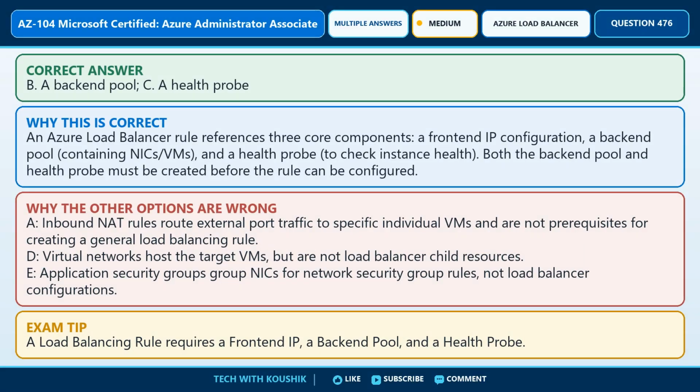The appropriate choice is option B, a backend pool, C, a health probe. The requirement is satisfied because an Azure Load Balancer rule references three core components: a front-end IP configuration, a back-end pool, containing NICs/virtual machines, and a health probe, to check instance health. Both the back-end pool and health probe must be created before the rule can be configured.